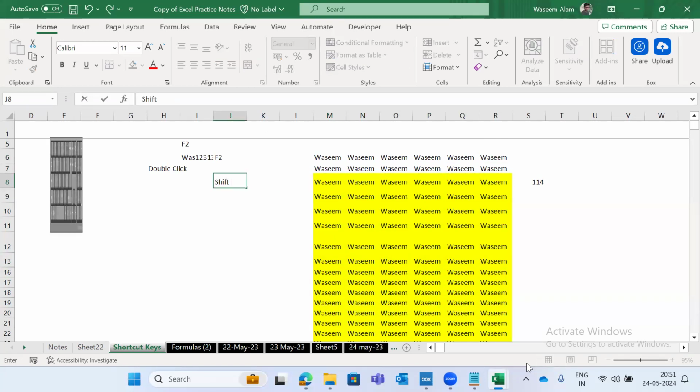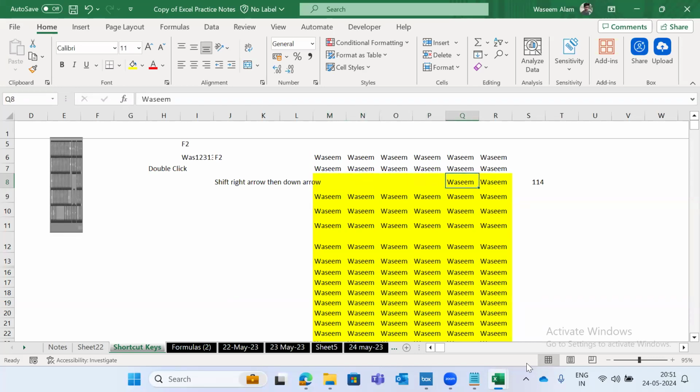Here, shift, then right arrow, then down arrow. This is a very helpful shortcut key. Shift, right arrow. Now we are selecting. If I put my cursor one by one, this will take too much time. This will take 1 hour if I'm using this type of method. This is a very poor method.